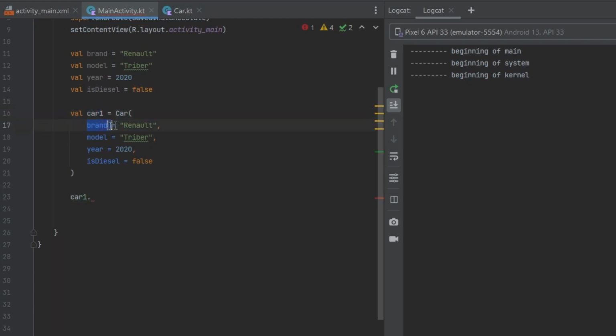And you don't need what's in blue here. Technically, I can just say Renault, Triber, and then a number for the year, and isDiesel. But you'll see Android Studio actually puts a little gray label there. I just like to have the blue labels. That's a Kotlin-specific thing, but you don't need that per se.